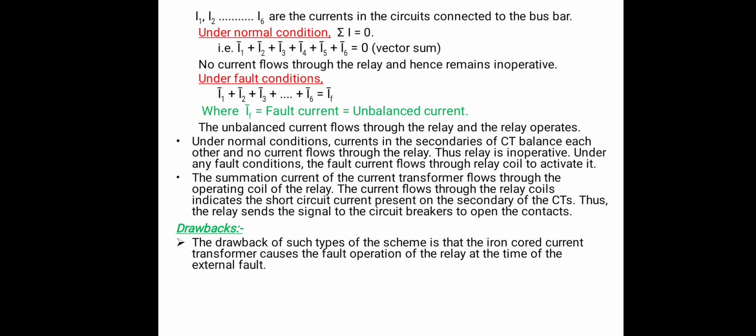There are some drawbacks of this scheme. The main drawback of this overcurrent protection scheme is the difference in the magnetic conditions of the iron core current transformers, which may cause false operation of the relay at the time of an external fault. Even with identical CTs having large iron cores to avoid saturation with maximum fault currents, the DC transient components create a problem due to their slow decay. To overcome these drawbacks, we use the voltage differential protection scheme.